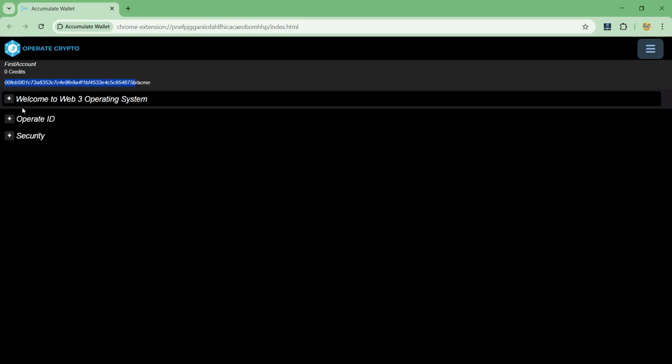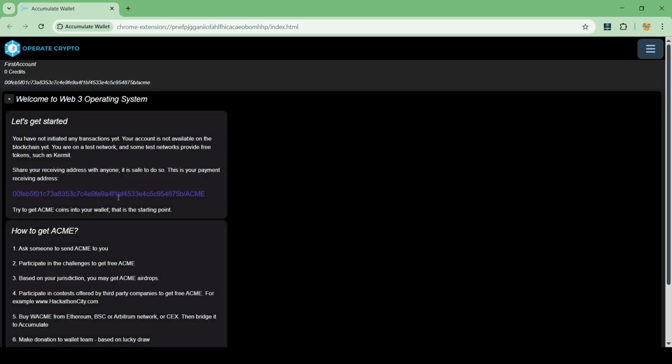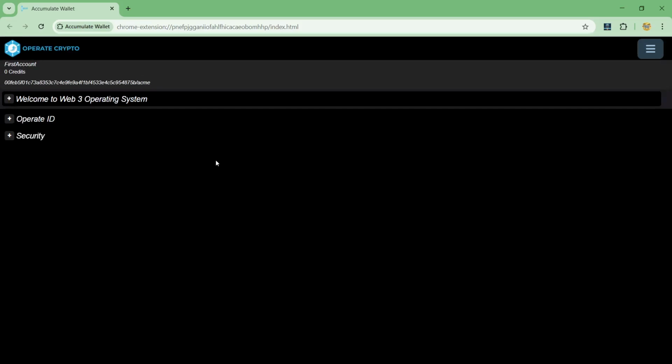But anyway, this is your account. Anybody who asks you, hey, could you share me your account? This is what you provide them. If somebody wants to send you money, take this entire thing and share it with them. I have highlighted this here in a purple color. So just send this. Read this if you want to. Otherwise, it's fine.